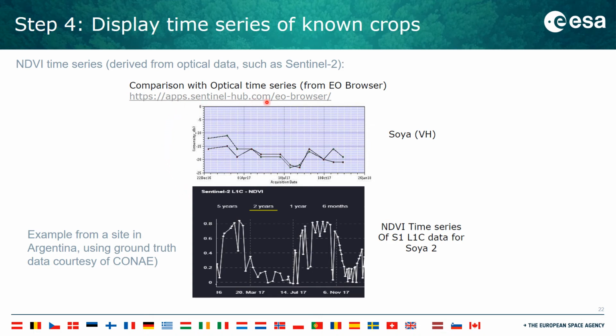And I did it in an app called EO Browser. This is also developed by ESA, by the way, so I encourage you to have a look. It's very nice for quick visualizations and some basic analysis as well. Yeah, it allows you to retrieve this time series, so I did it very quickly.